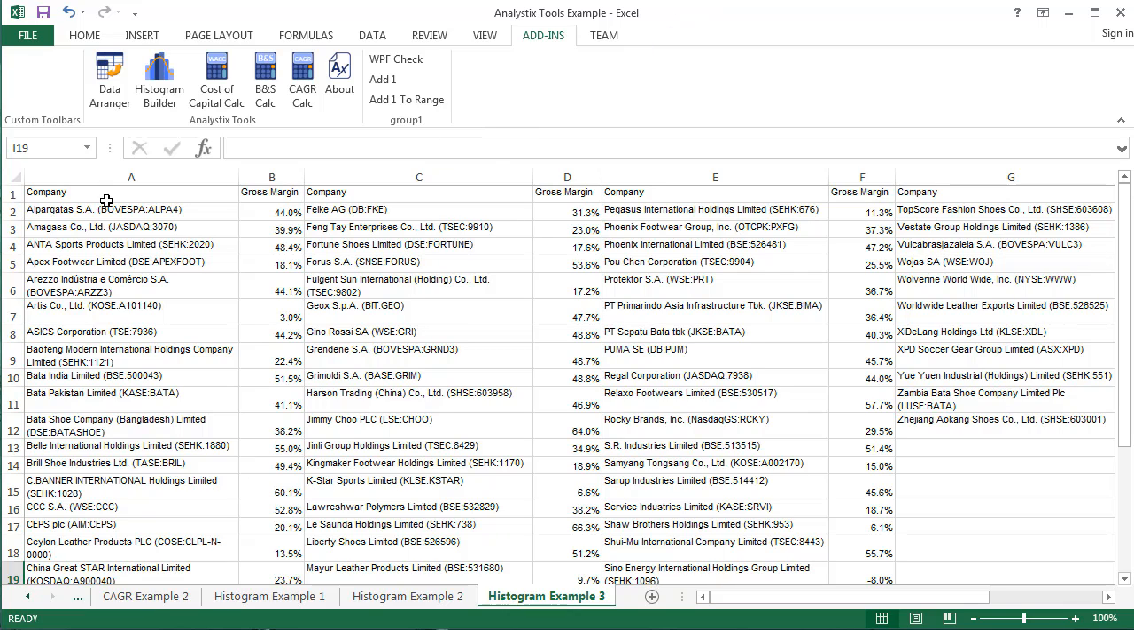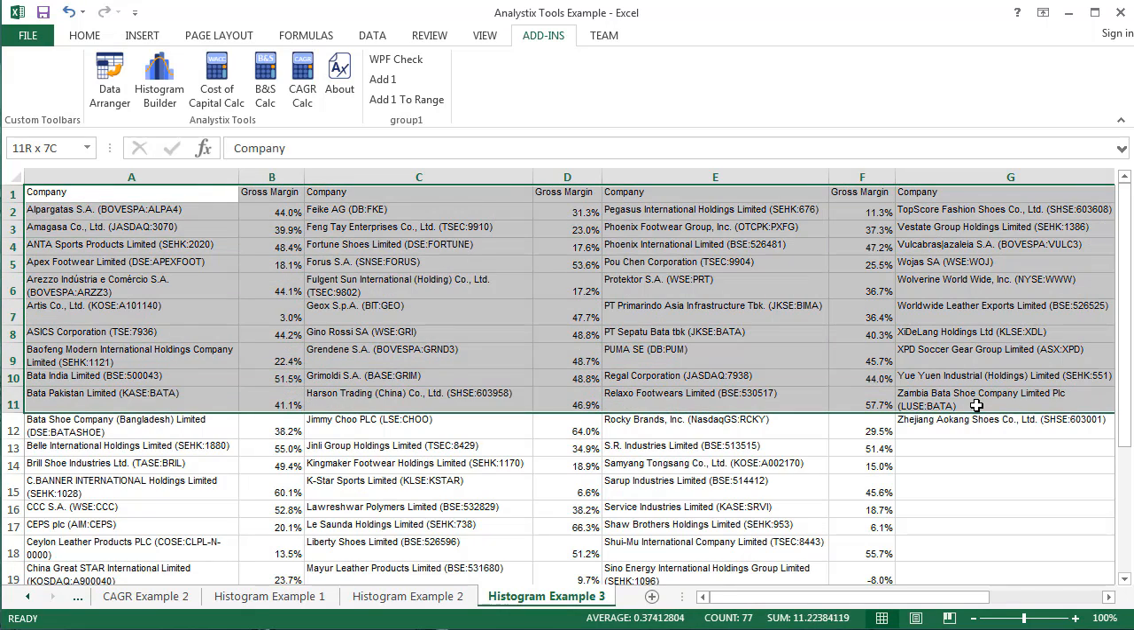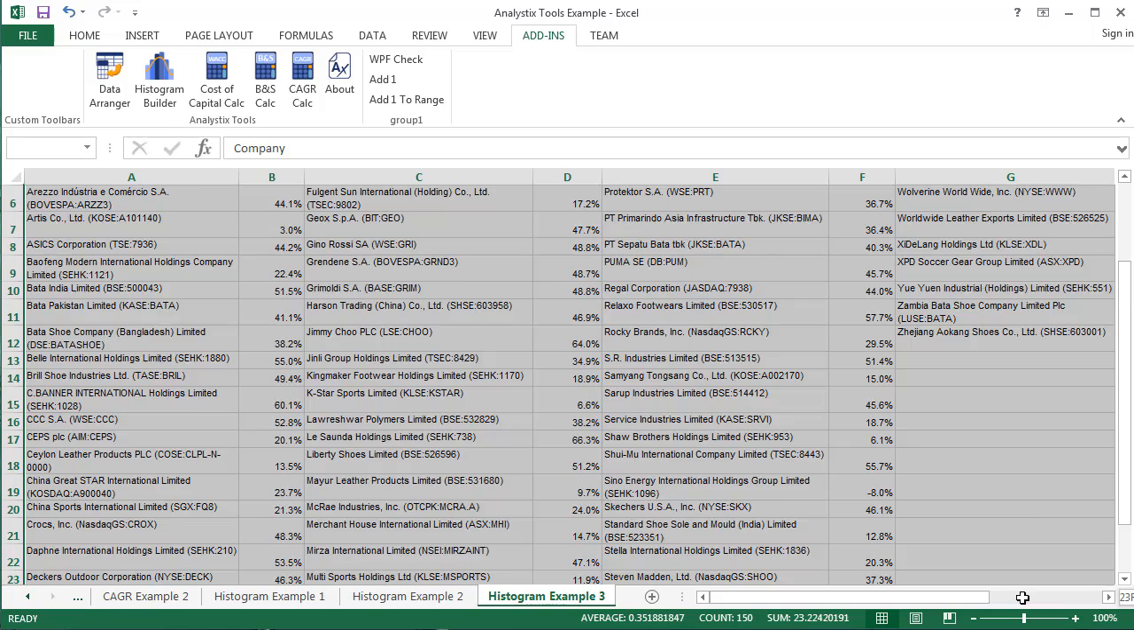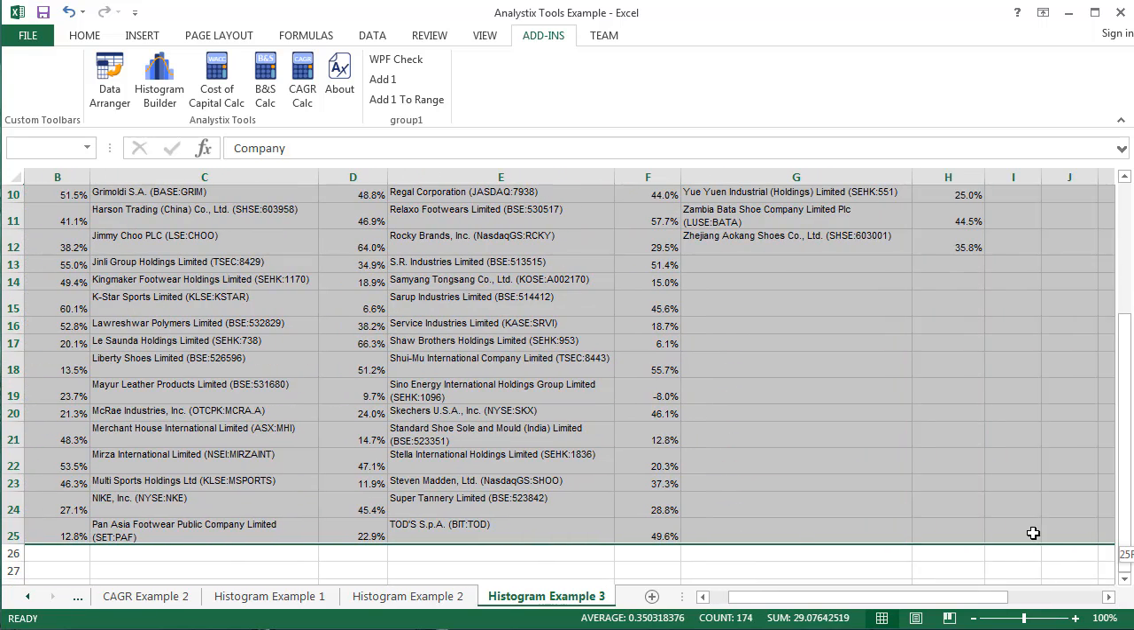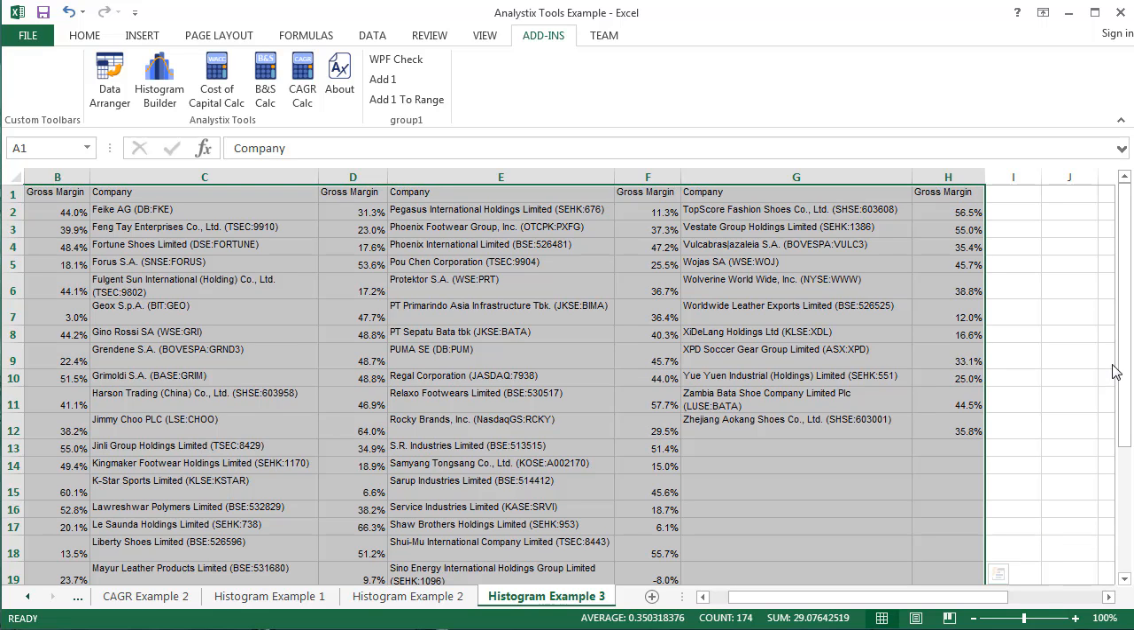You can select one row or multiple rows. The histogram builder will only use all the numerical data found in the selected range. For instance, here we have the gross profit margins data of the footwear industry, and as I select the whole range, the histogram builder will only use the gross profit margin numbers.